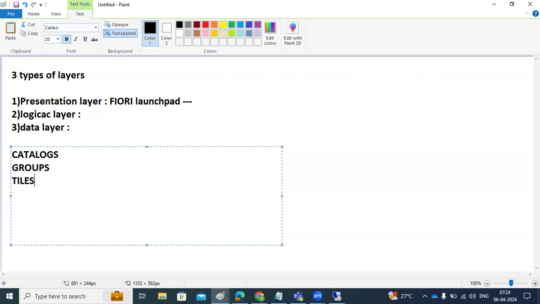A catalog is like a group of apps. A group of Fiori applications we will create as a catalog here. A group means a group of catalogs we will create as one group here. So tiles mean Fiori applications here. A group of Fiori apps is called a catalog. A group of catalogs is called a group. So that is the major thing here.